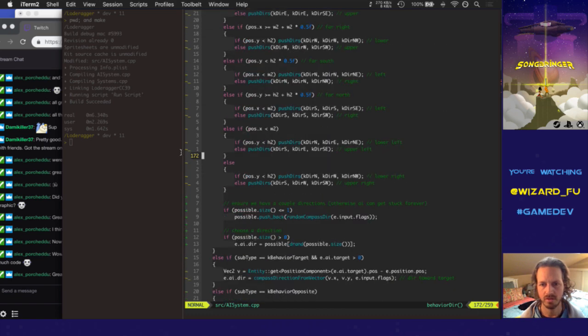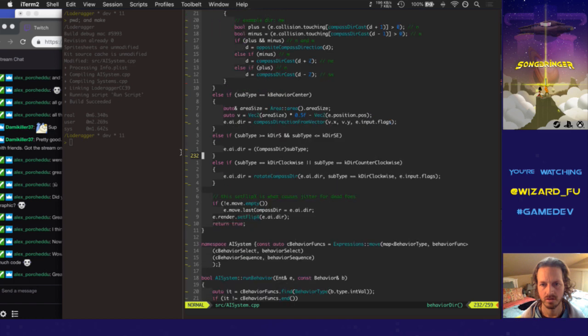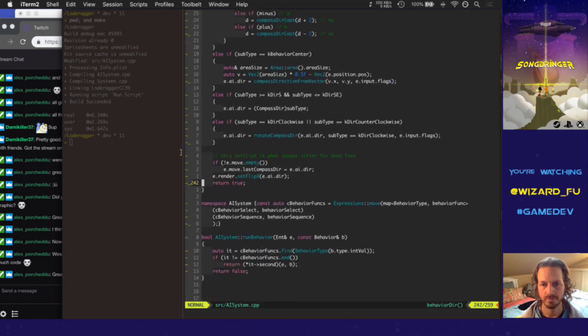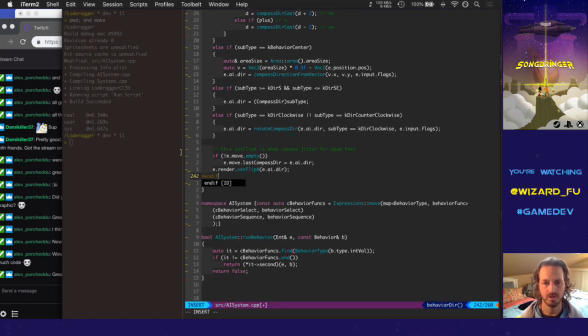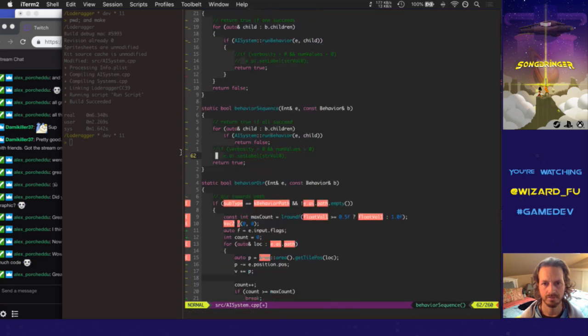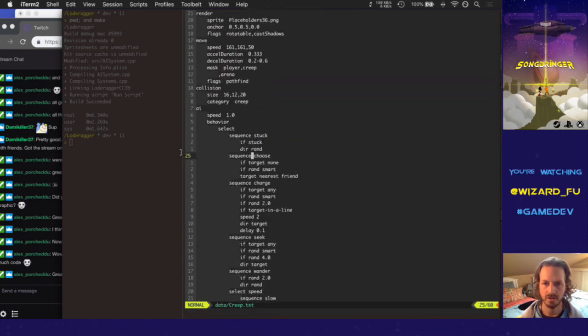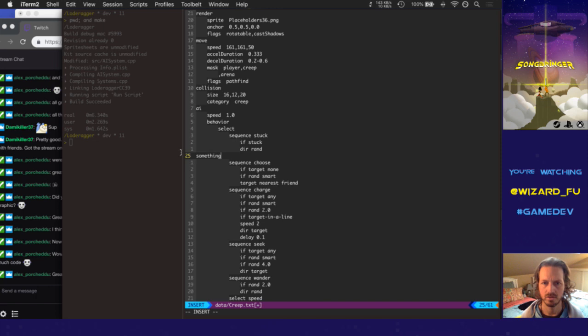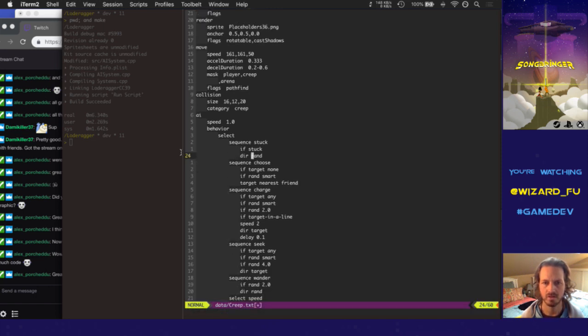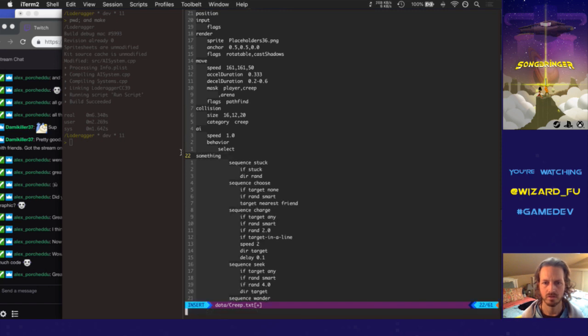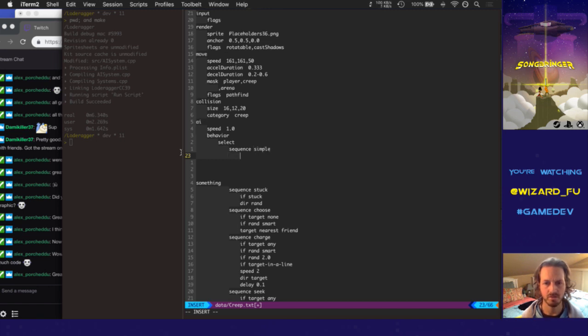Gosh, what is the simplest way to do this? All right, I'm gonna turn all this off first. And we're gonna go ahead and turn off its entire behavior. And we'll turn on just a very simple sequence that we can parse. Let's even call it simple. We're just going to go sequence simple.